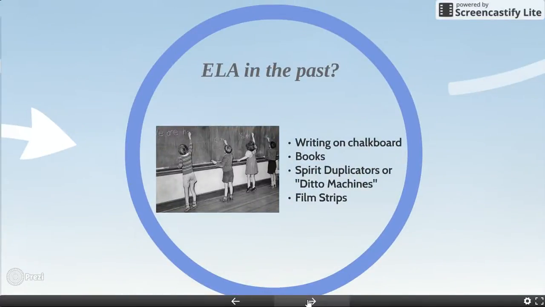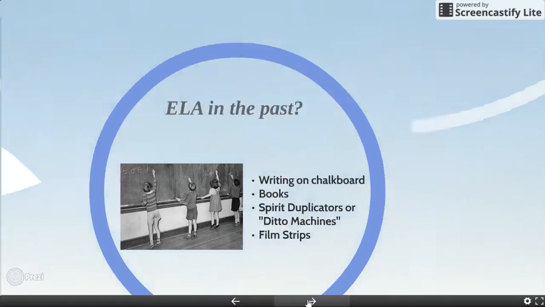So ELA in the past, usually you'd think about students using a chalkboard to write sentences, words, letters, students using books, class sets of books for the students in the class. The teacher might have used an older version of a copy machine called a spirit duplicator, also known as a ditto machine, or maybe even some film strips in the classroom.